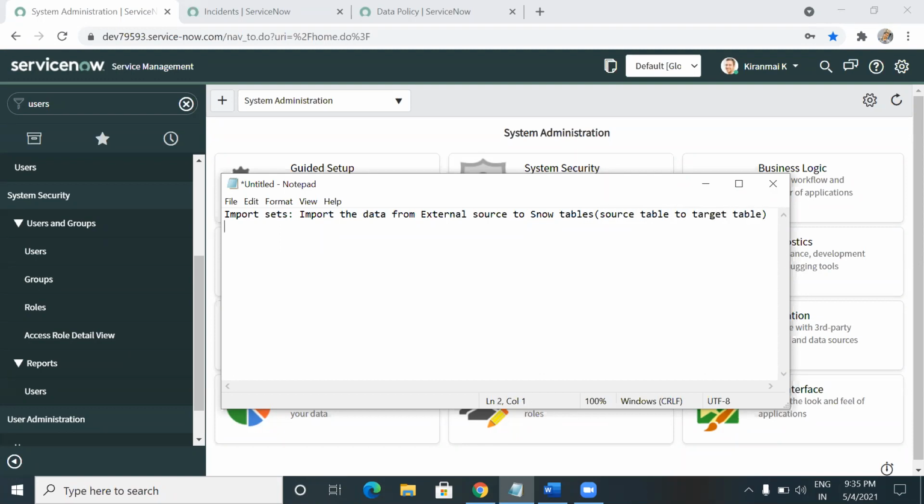Source table to target table. Okay. Next line: it acts as a staging table for records imported. I'll repeat again. It is used to import the data from external source to ServiceNow tables, like source table to target table. It acts as staging table for records imported.